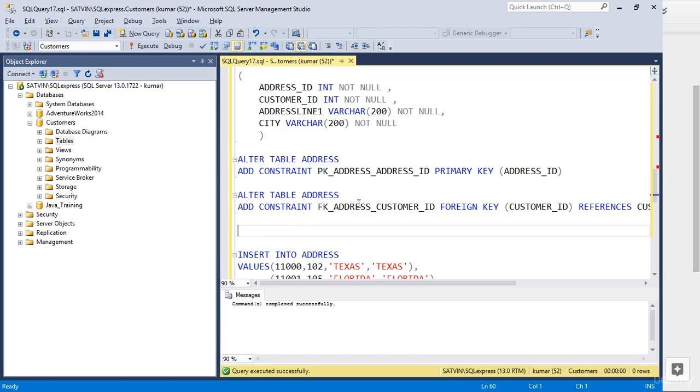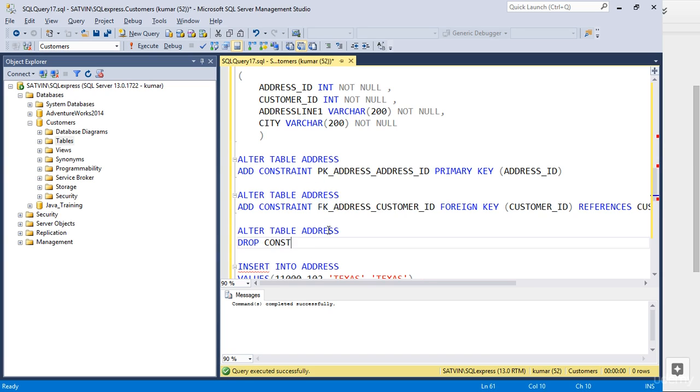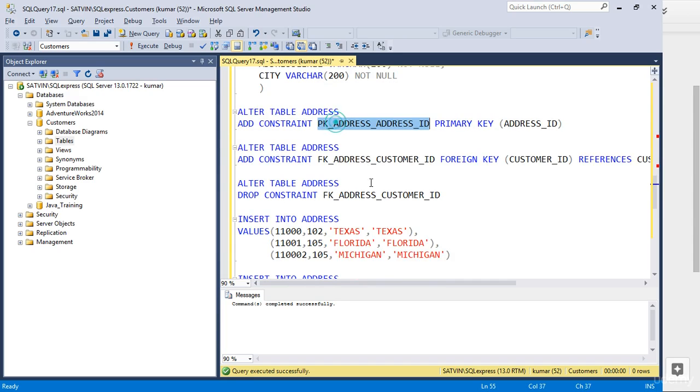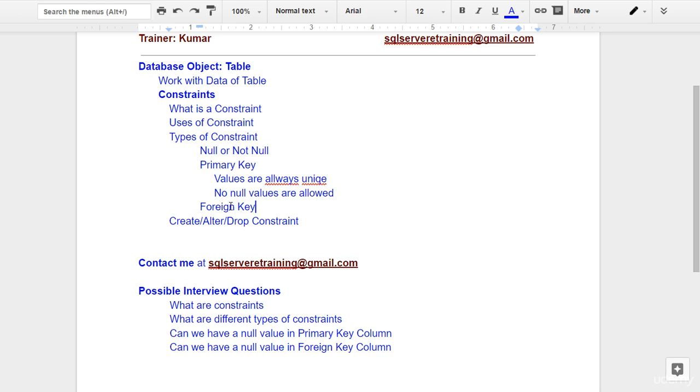And if you have to drop the constraints, you can do it with alter table name and drop constraint. Let's say I want to drop this foreign key constraint. Alter table name and then drop constraint name. Similarly you can drop other constraints as well. That's how you work with the constraints.